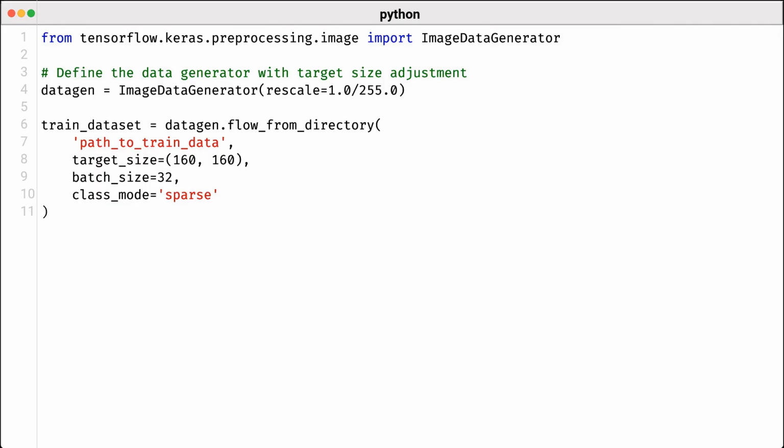Additionally, we configure the batch size parameter to 32, which determines how many samples will be processed at once during training, balancing memory usage and speed. The class mode is set to sparse, which is suitable for multi-class classification problems where labels may not be one-hot encoded. By implementing these settings, we prepare our dataset for optimized training and inference with the Mobilenet model.